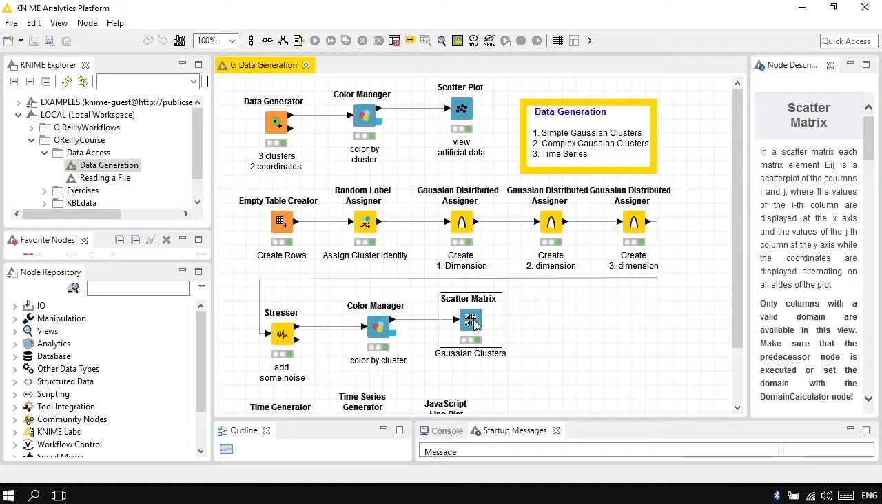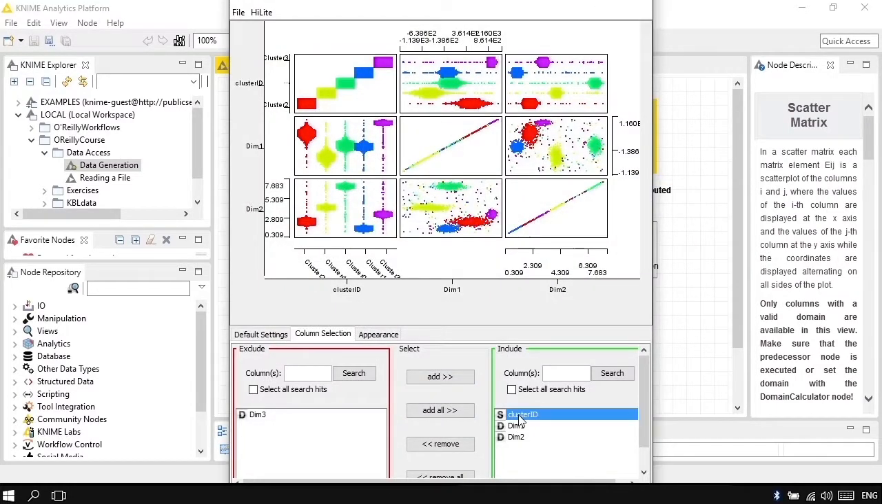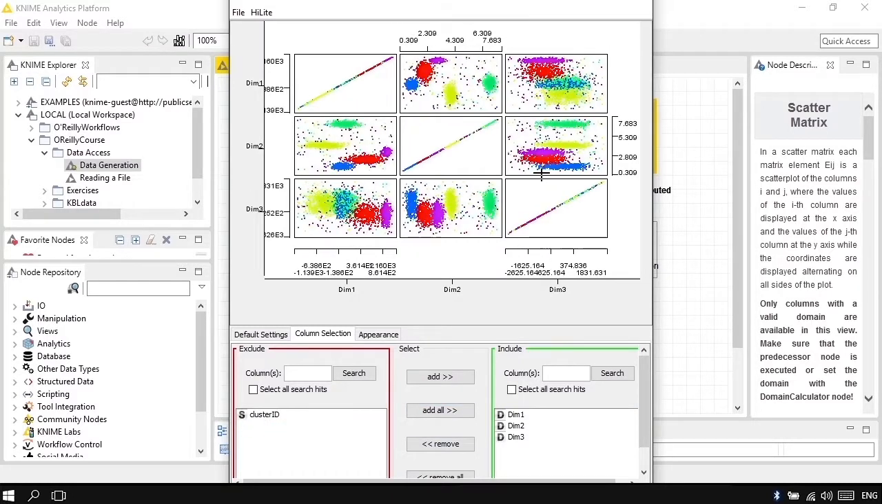The final results can be seen in the scatter matrix. So let's have a look across the 3 dimensions. As you can see here, we have the 5 clusters, some of them with a lot of noise so that they completely overlap, and along some other dimensions, they are a bit more separated.